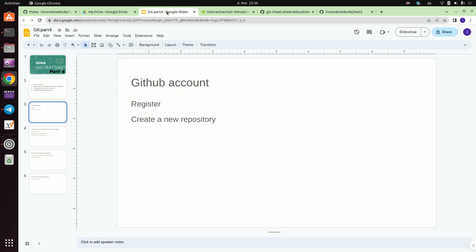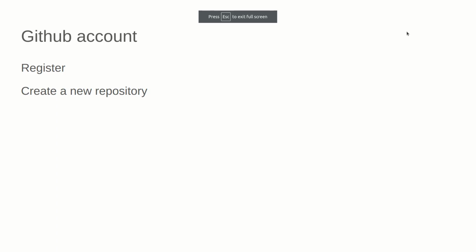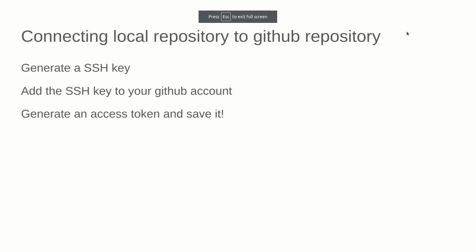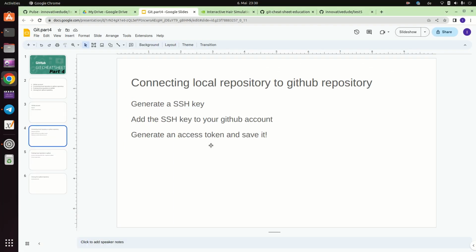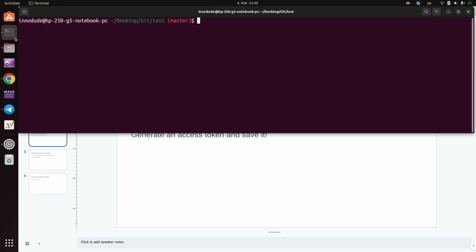Let's go for the second part, which is connecting the local repository to the GitHub repository. For this, we need to first generate an SSH key. I will tell you why we need to do that. Then we need to add this SSH key to the GitHub account, and also we need to generate an access token and save it somewhere on your local computer.